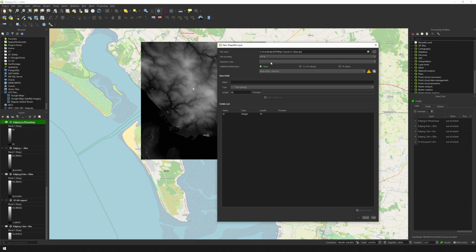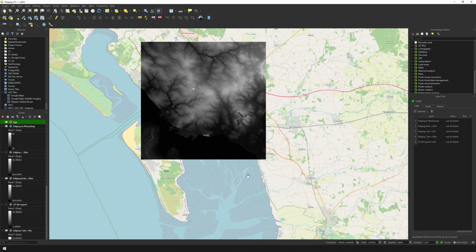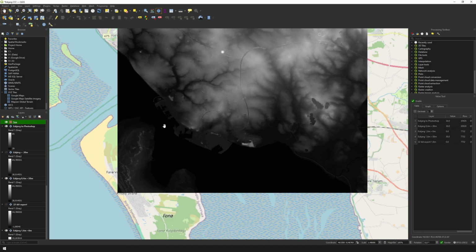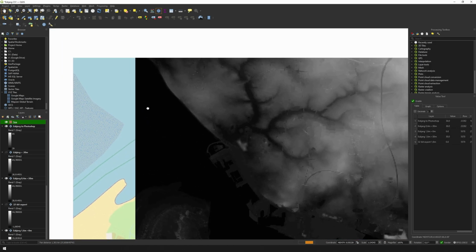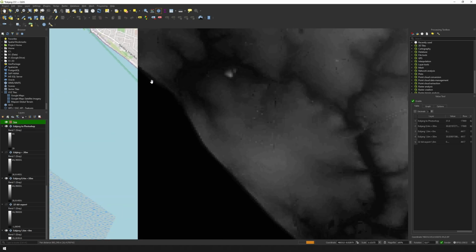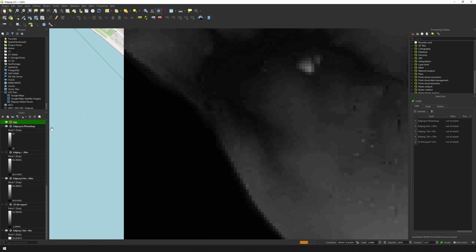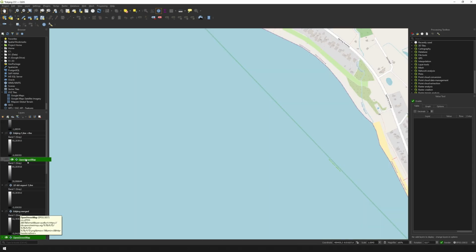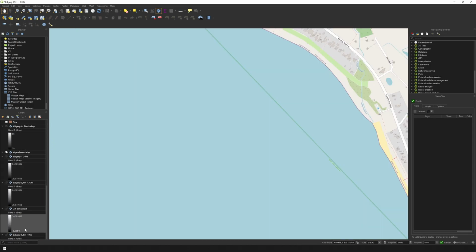Click Geometry Type and choose Polygon. Click OK. Now move the OpenStreetMap to the top, right under your new shapefile layer, which I named C.